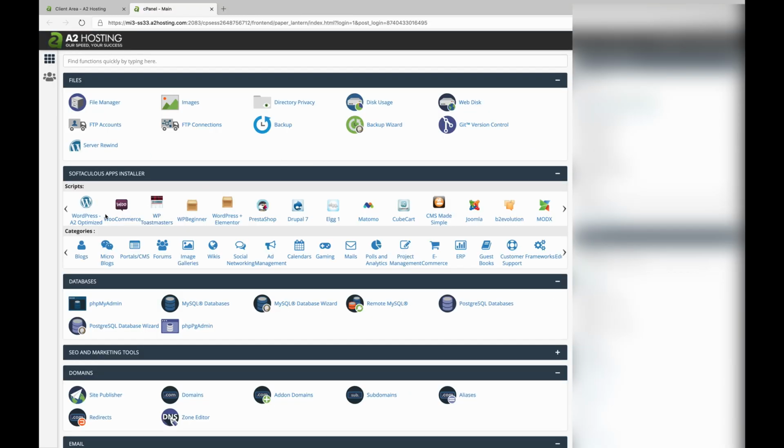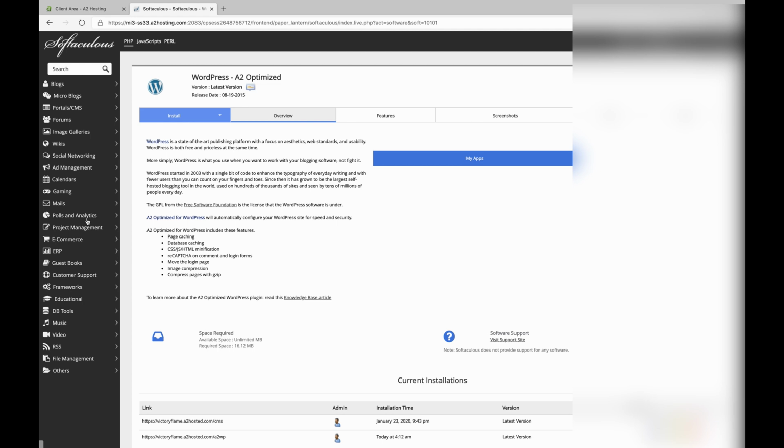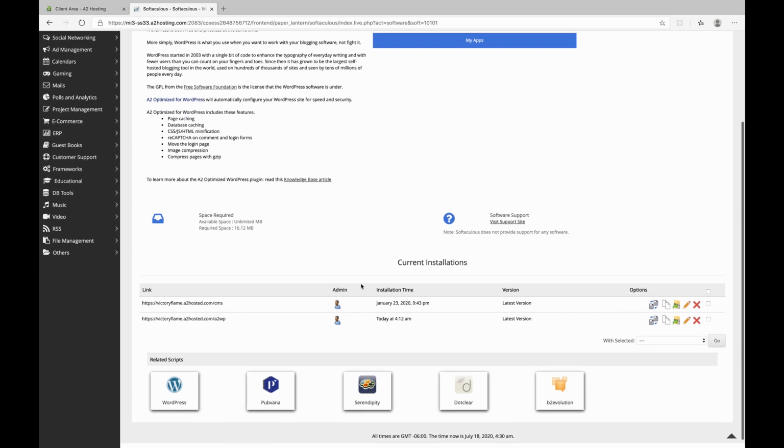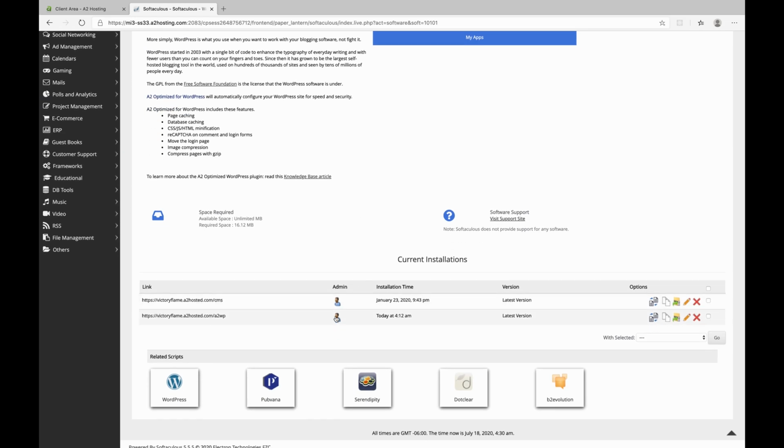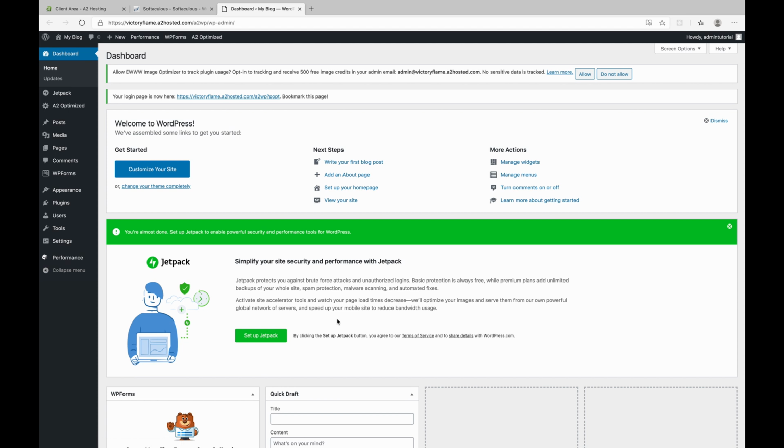Another way we can access the admin interface is by going back into cPanel, clicking on WordPress A2 Optimized, and scrolling down to see our list of WordPress applications. You would just need to click the icon that looks like a person and it will take you straight to the admin panel.